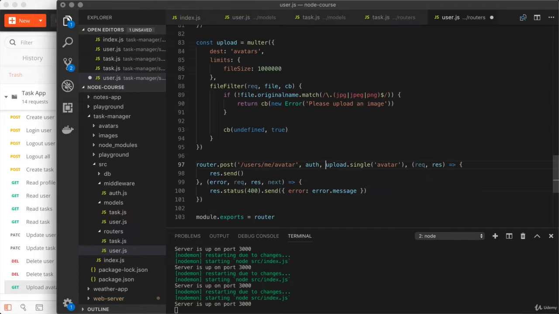So now we are passing multiple arguments to post. We have first the path, then we make sure they're authenticated, then we go ahead and validate and accept the upload. Right here, we send back the success message, and down below, we handle any errors that might occur when the upload was processed. So this is step number one.